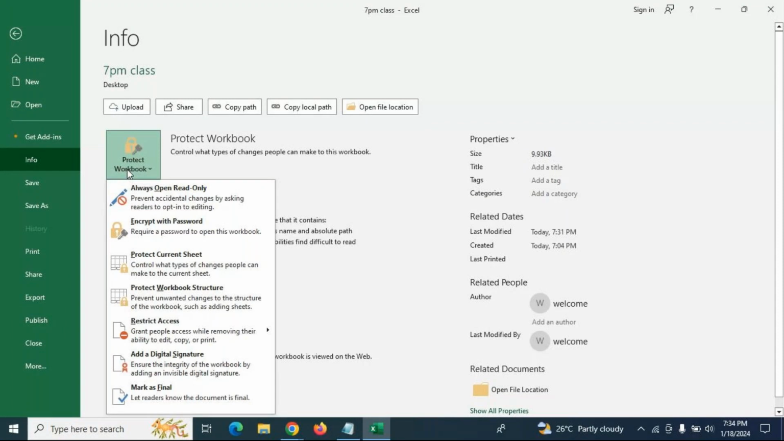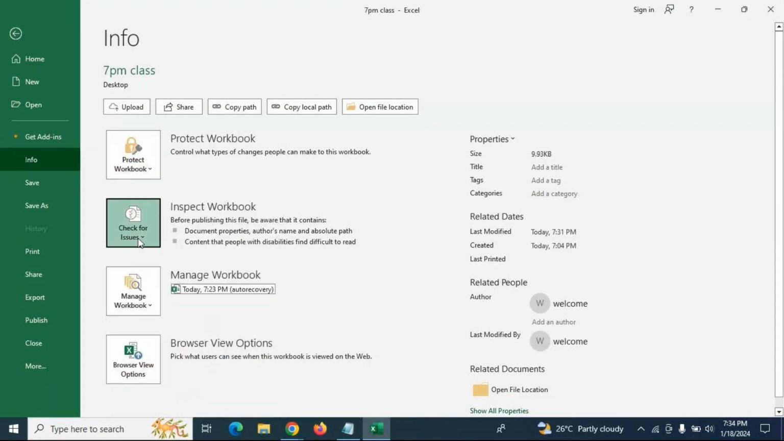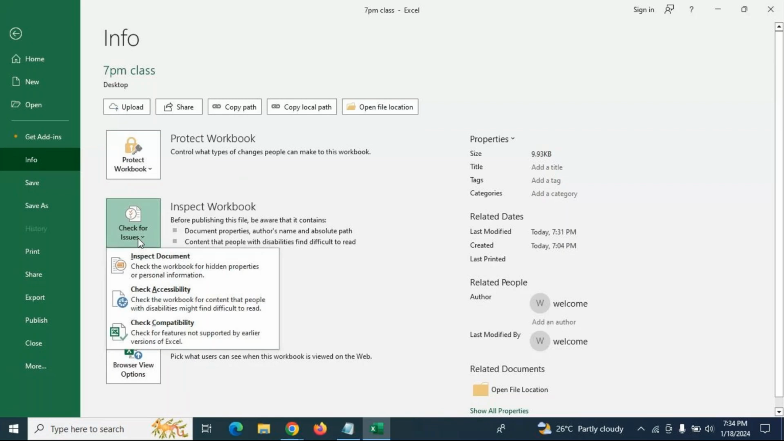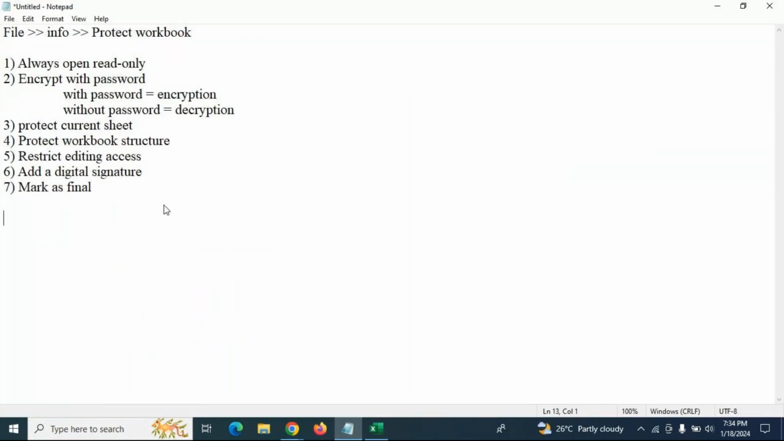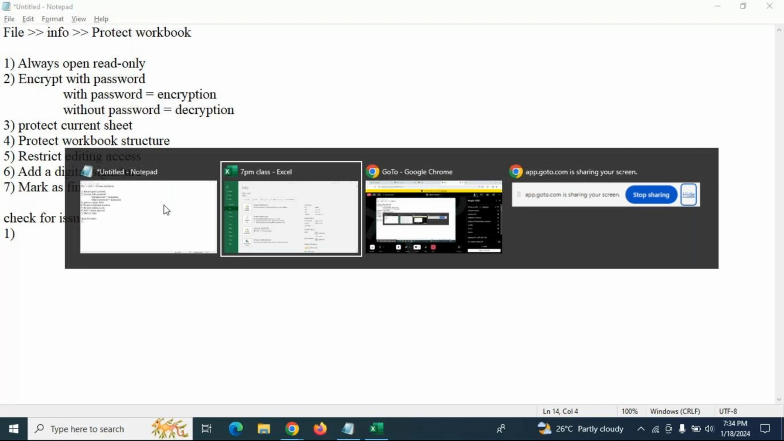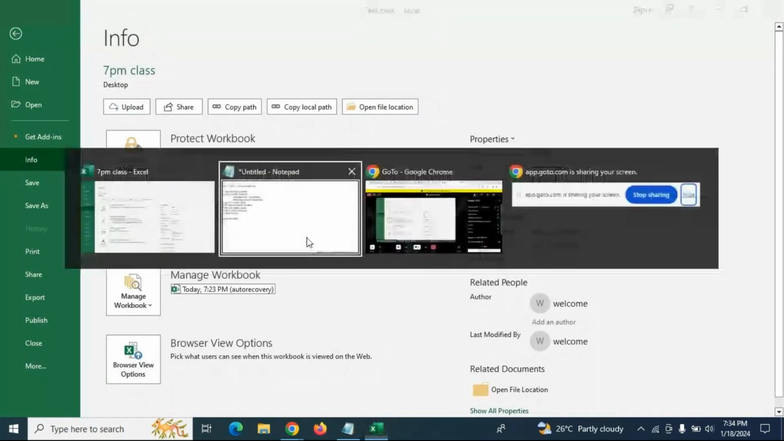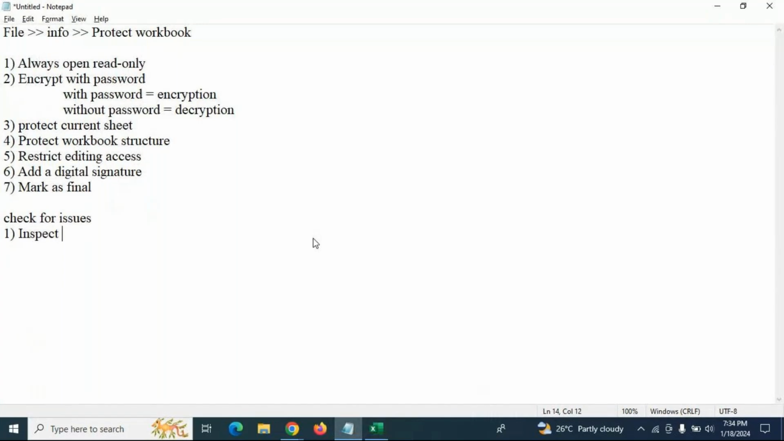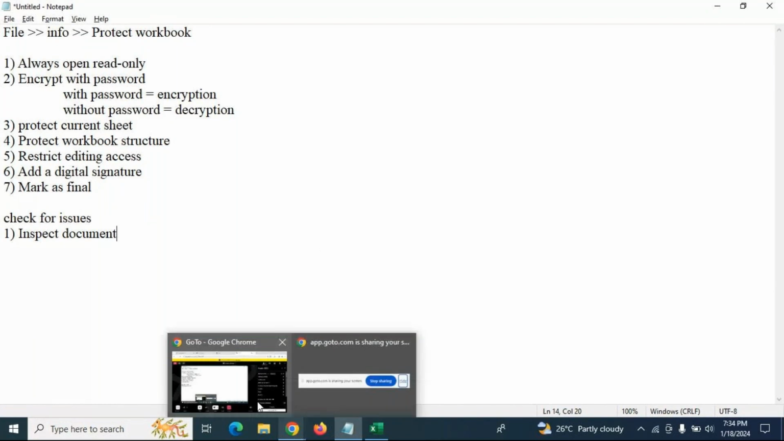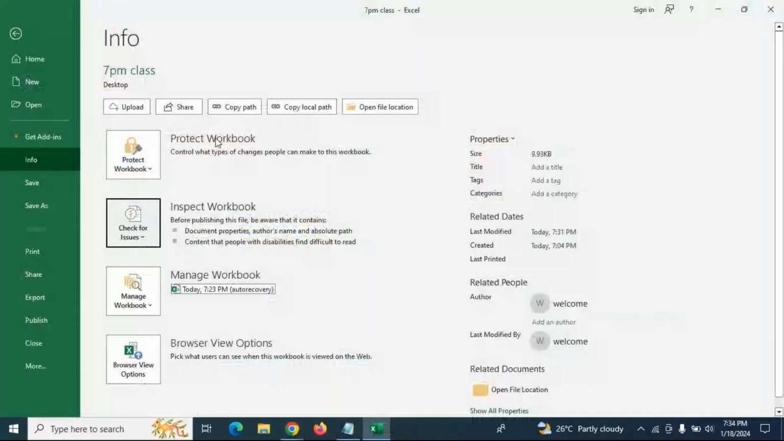Okay, so then under that only we are having the check for issues option. Here also we are having three options. So check for issues. Okay, so in that we are having which one? Inspect document is the first option. Inspect document.